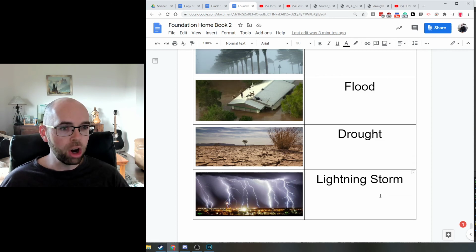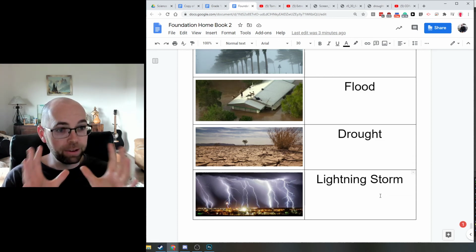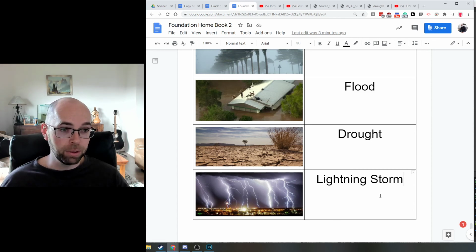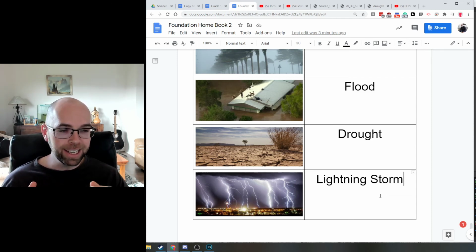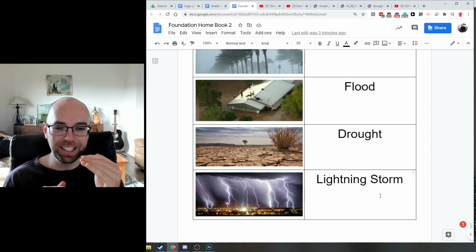Lightning is really, really hot, so it makes the air very, very hot as well. For those of you who are interested, we learned about temperature. Boiling water is 100 degrees. So when water's boiling, it's at 100 degrees. Lightning gets up to about 30,000 degrees, which is as hot as the surface of the sun. So it's really, really hot.